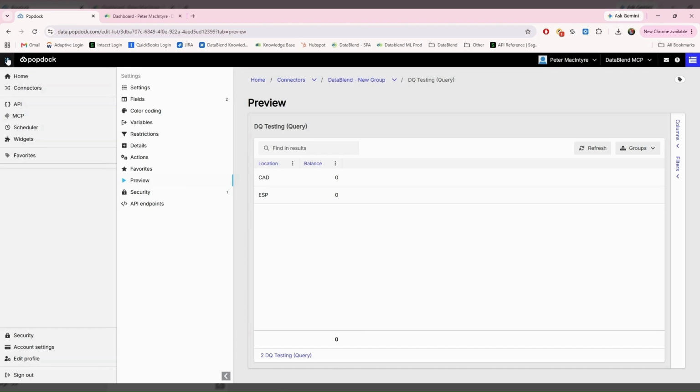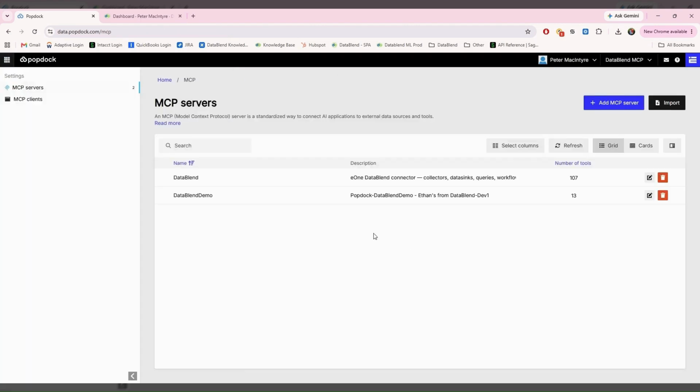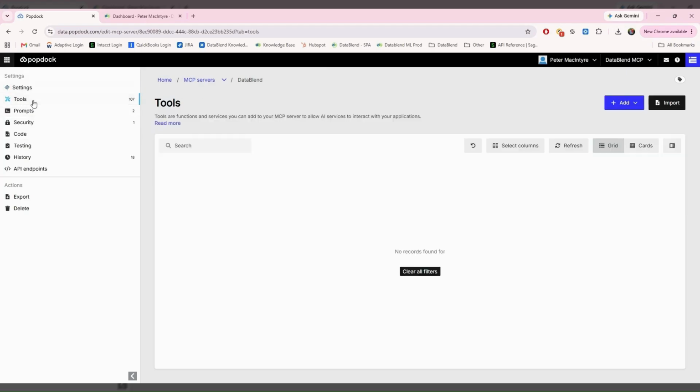Once the connector has been set up, now we're going to head over to the MCP section. We're going to add this connector into an MCP. Now, if you don't already have an MCP server set up, you can add one here. You can import one. There is a DataBlend template MCP that you can just import. It's going to have a lot of pre-built tools in there. It's going to look exactly or very similar to this one, just entitled DataBlend here that we'll take a look at. And within MCP, you're going to see the tools section.